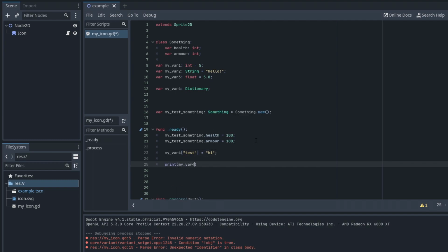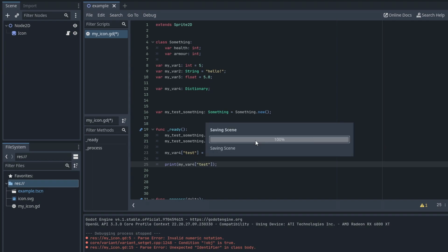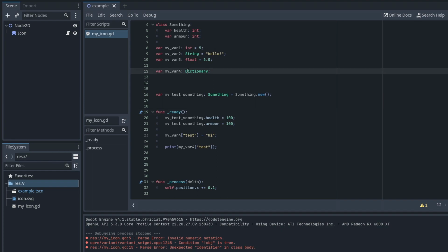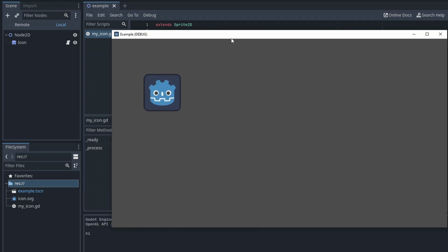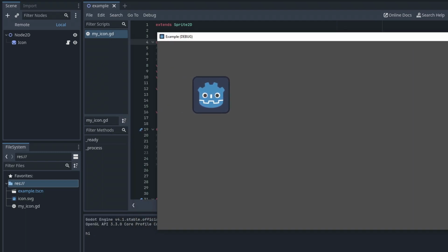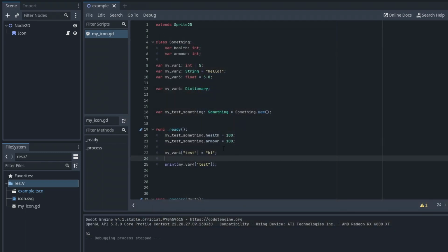So if I was to get my var for test, it functions just like TypeScript or JavaScript objects for dictionaries. I mean, hey, just use a dictionary instead for your interface or whatever. You just don't get that nice auto-completion that this would give you. But that being said, if I was to run the script real quick, you can see "hi" down here, which is from being assigned inside of this dictionary.